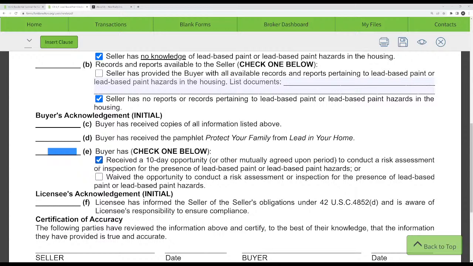But I've seen buyers that just say, yeah, I'm not worried about it. There's no lead paint there. I'm just going to waive the opportunity. In that case, you could check mark that box, but you need to check mark one of these boxes. So let's just say for this example, they're doing what we recommended, which is giving them the 10-day opportunity to do a risk assessment or inspection. So the buyers need to sign part C, D, and E, and you need to check mark one of these boxes.